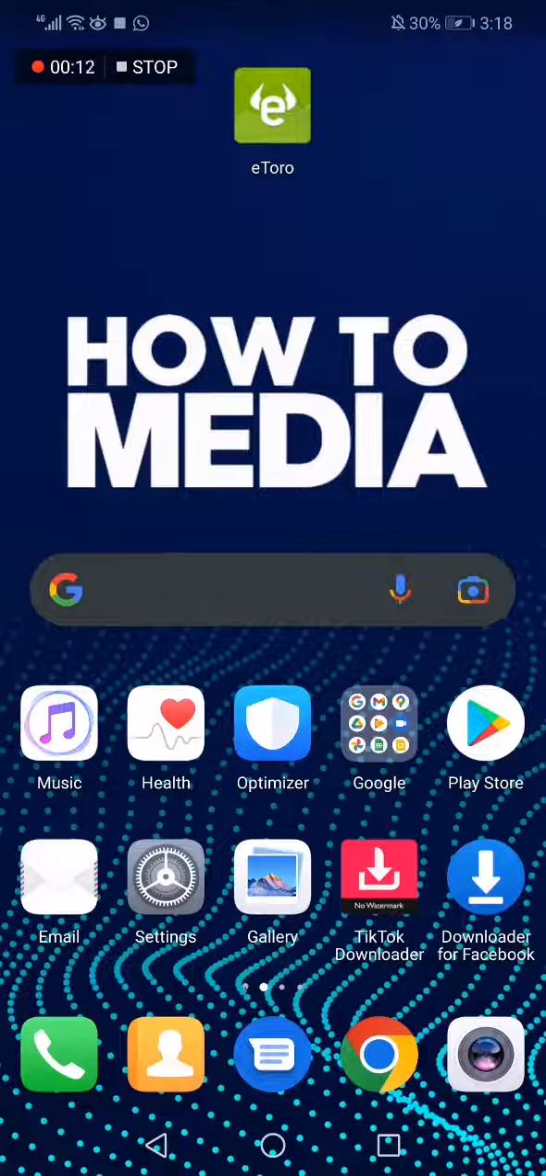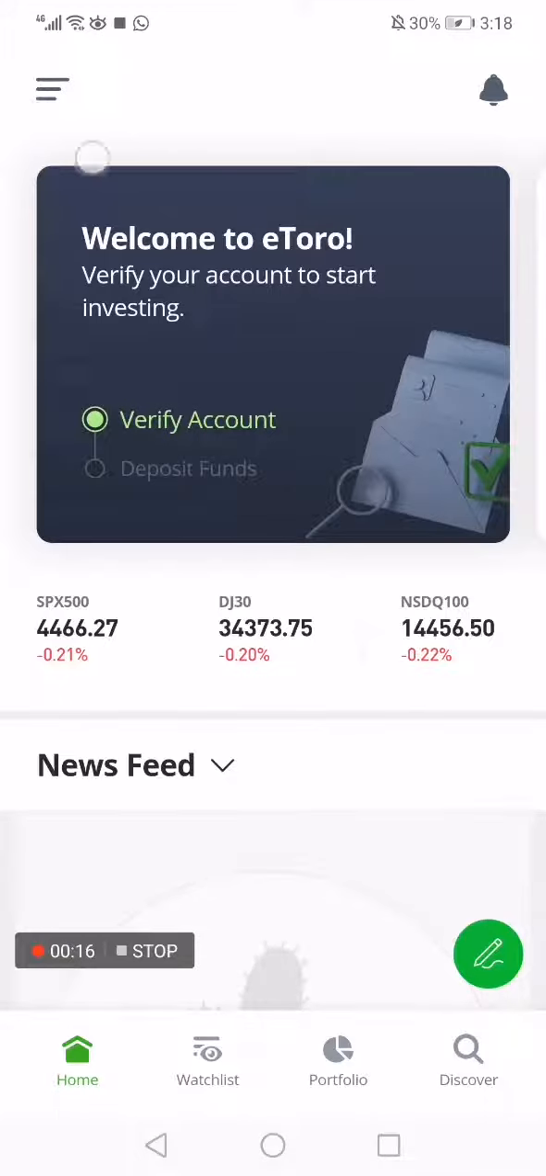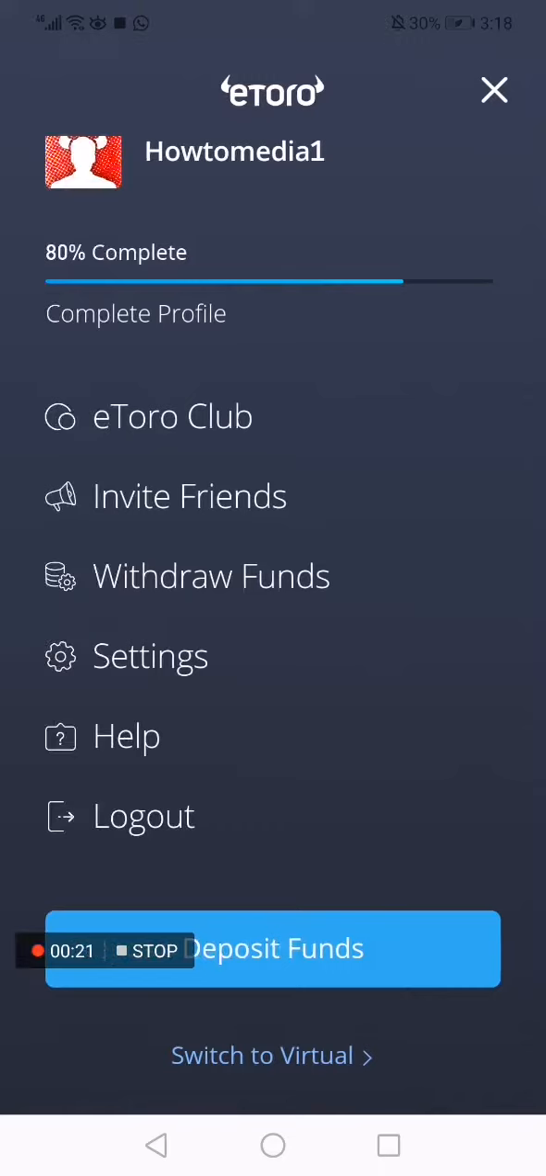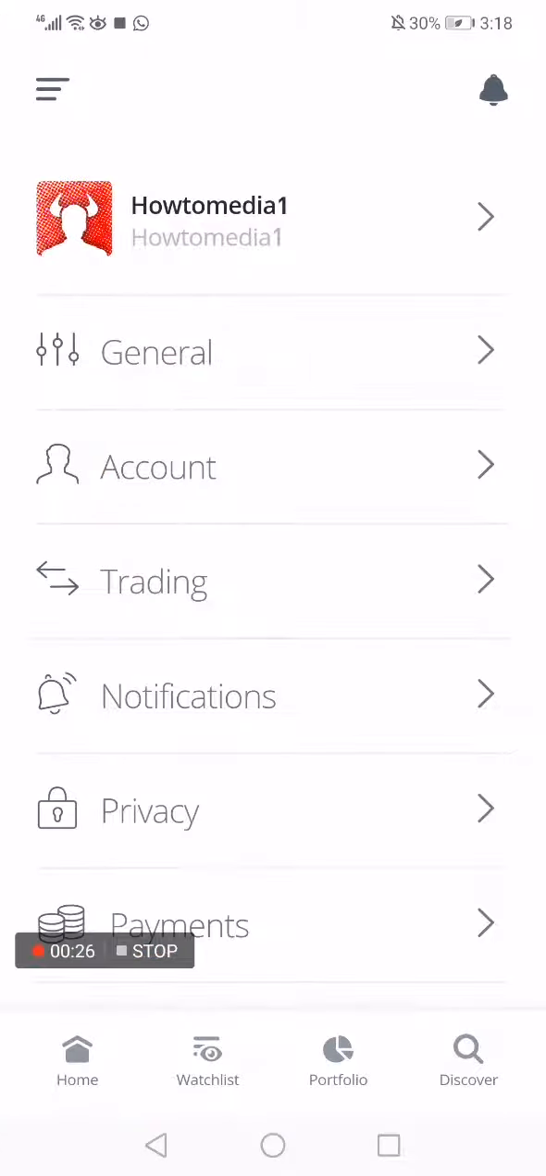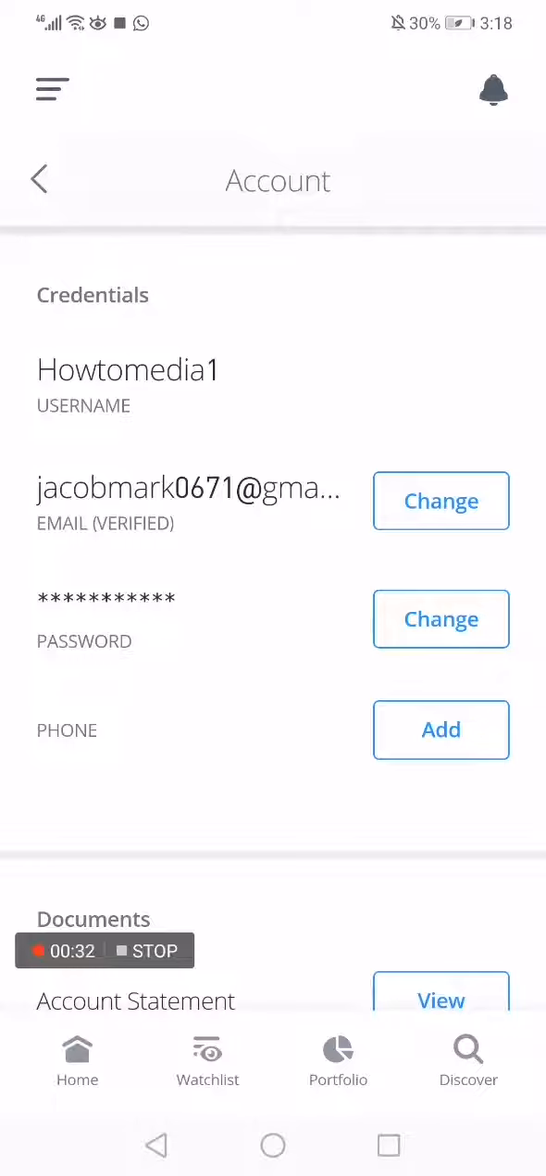So first thing we do is we go to Etoro, then you have to choose the top corner here, click on those three lines and then choose settings. Now you have many options here, but you have to choose the account option right here, and here you go. Now you will be able to change your email from here. Just click on change and change it in easy fast way.